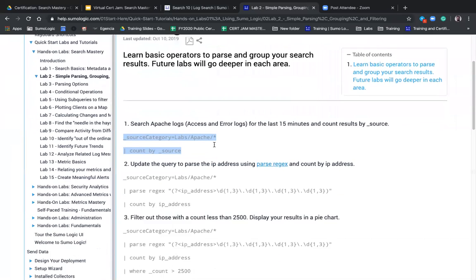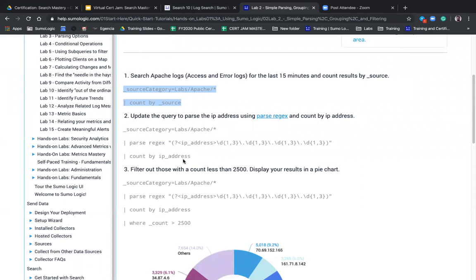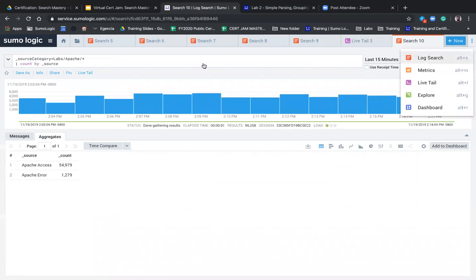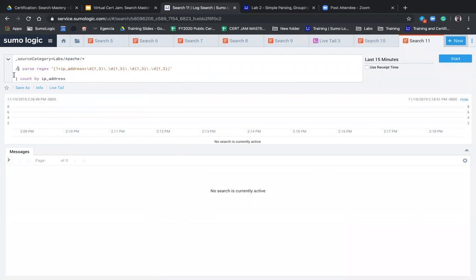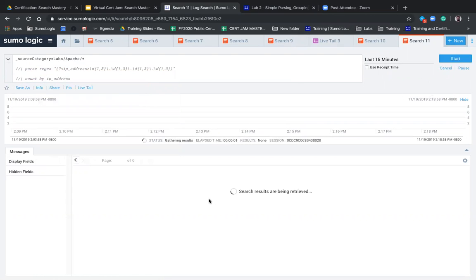Now in 2-2, we're going to modify our query, and I'll just grab the whole thing, because we're going to introduce parsing. We're going to introduce parsing the IP address using regex in this example. So I'm going to grab the whole query, paste it in, comment lines off, and then go line by line. In the first line, I'm grabbing all that Apache data again.